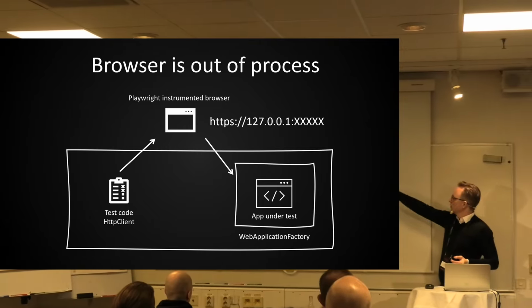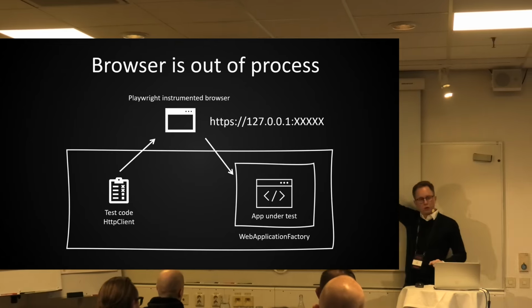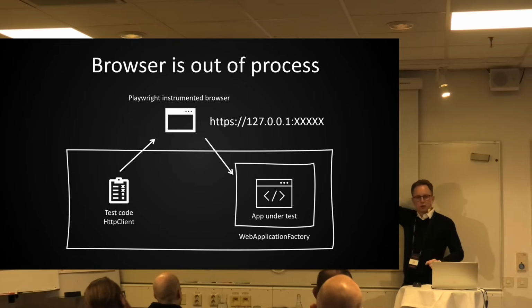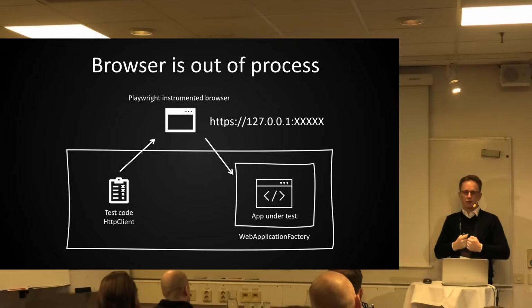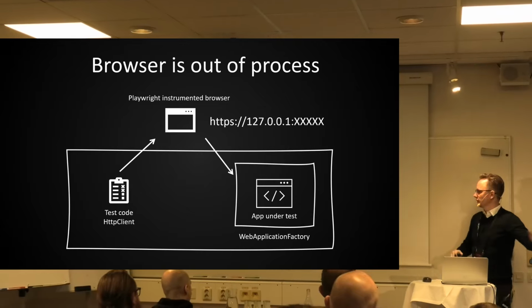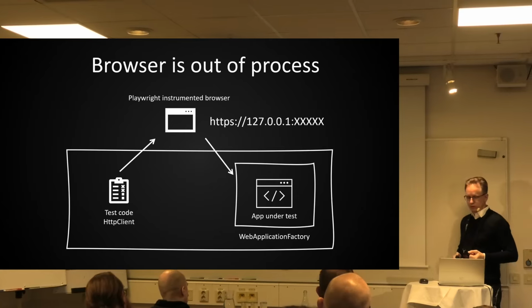So we want it probably on something like 127.0.0.1 and on a random port that's available. So we are able to run multiple of these at the same time without them clashing with each other, right? We can't just have a fixed port. We can't say always use port 5000 or whatever. It has to be a random port for every test that you're running. Otherwise, they're going to crash with each other.